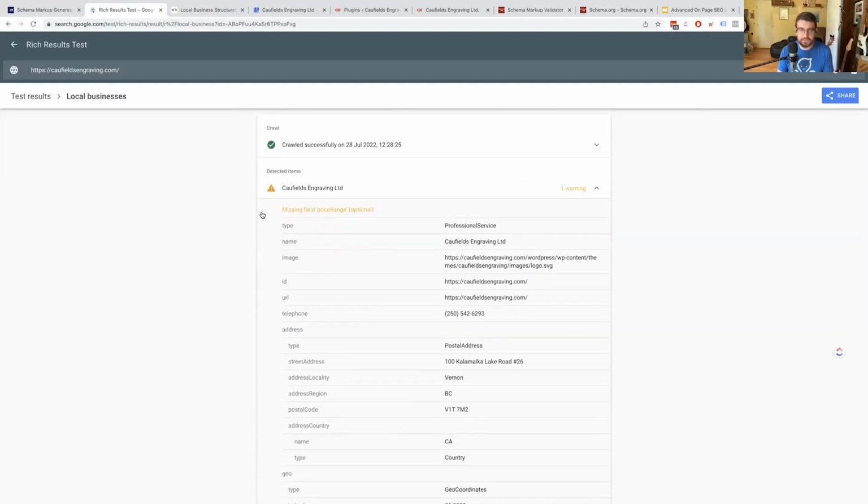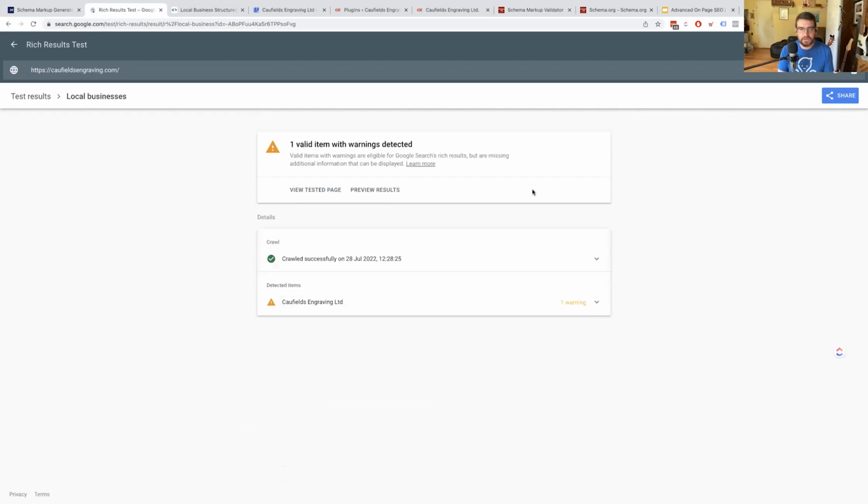But basically you can see that it's just telling you that we need to have something called price range and have that in there, but it's optional. So you don't have to worry about it. Very common if you do products, and this would be required for doing Google Merchant Center. You need to make sure to test all your schema for your products.